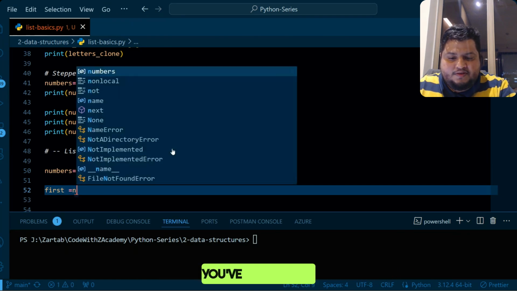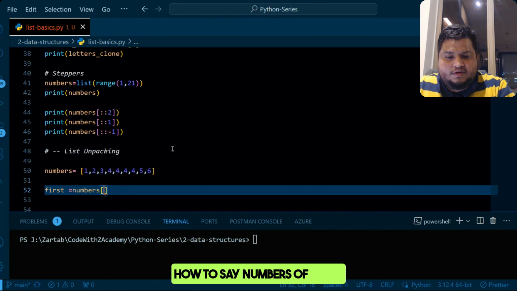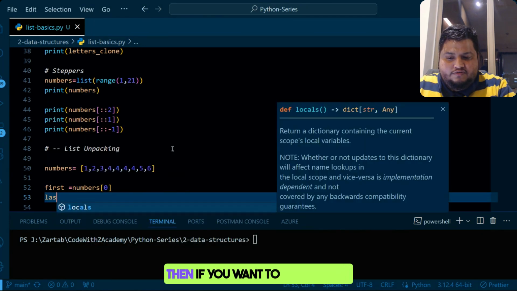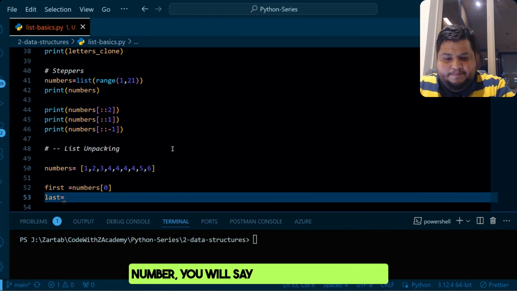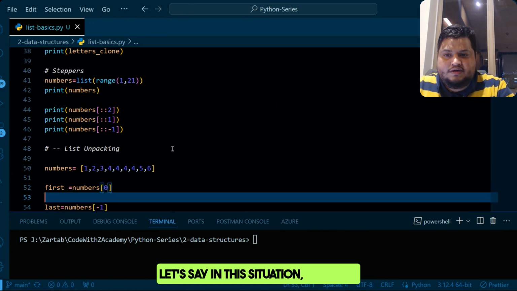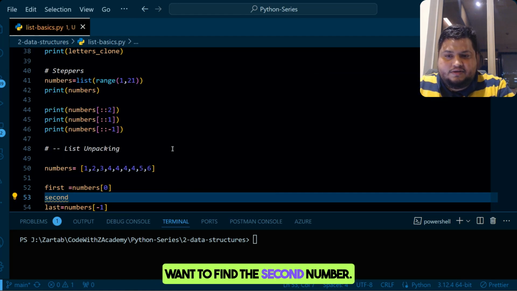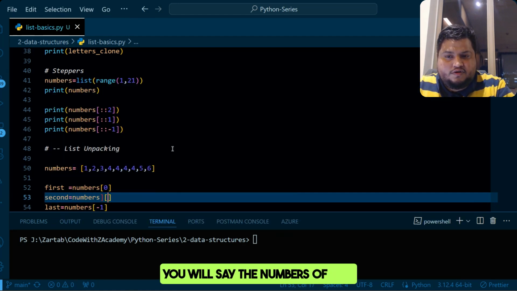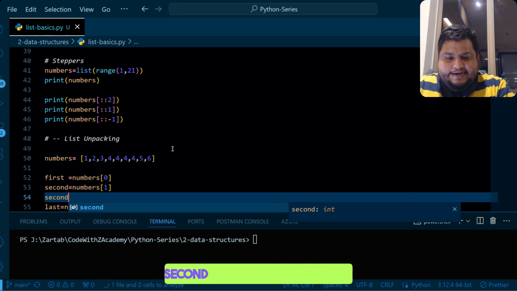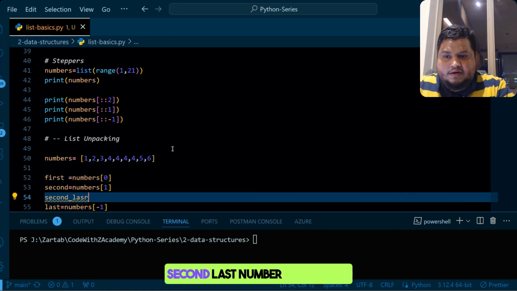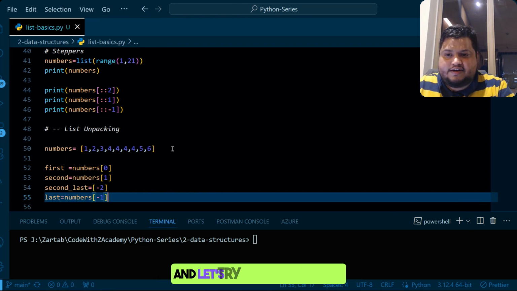You have seen how to say numbers of 0. Then if you want the last number, you will say numbers of -1. Then if you want to find the second number, you will say numbers of 1. Then let's say the second last number is equal to numbers of -2, and let's try to print this out.